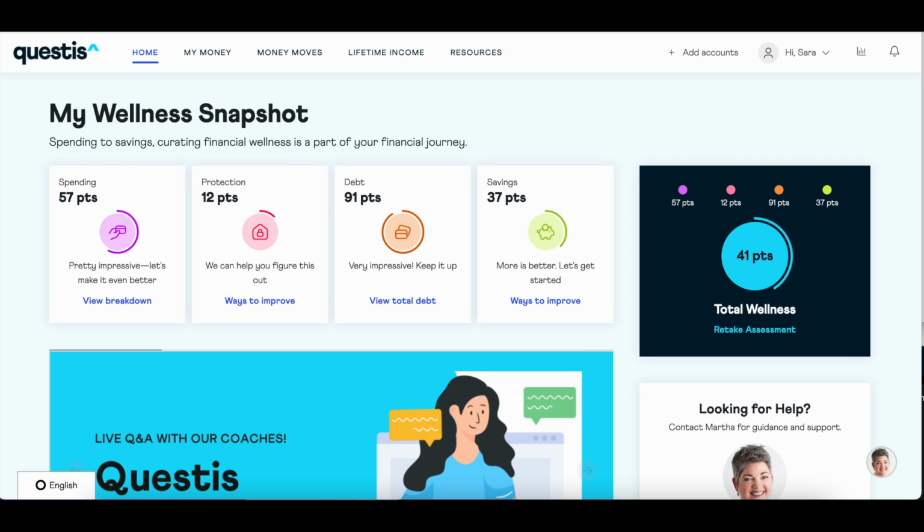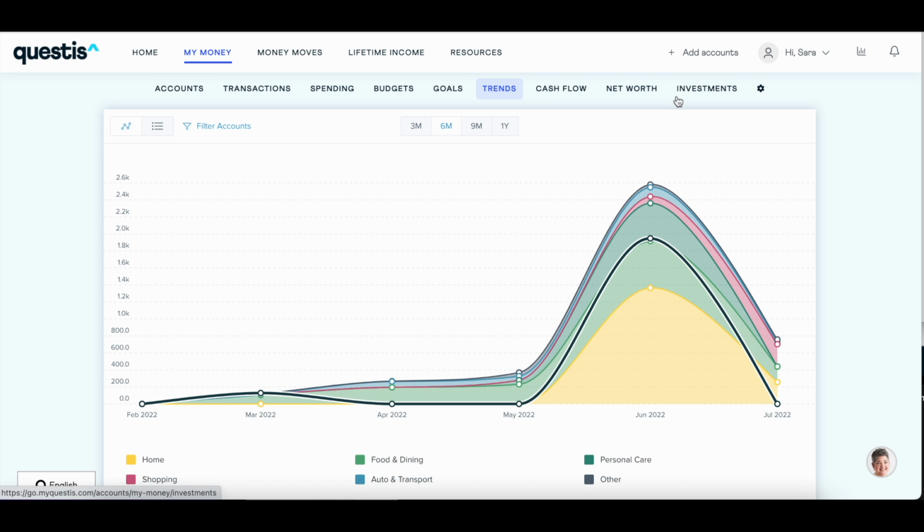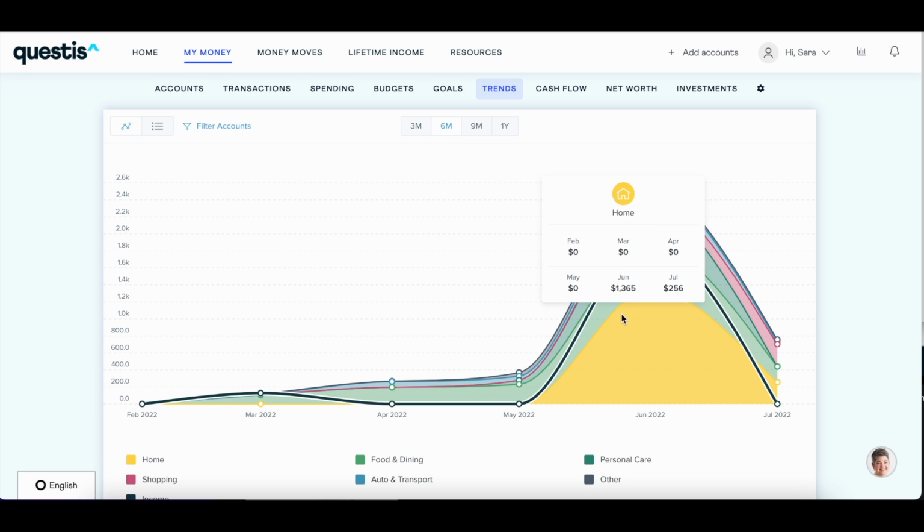You can access the Trends tool by clicking into the My Money tab. From here, click on Trends. The tool allows you to easily view your income and spending habits over a period of time. Your spending is shown by category.